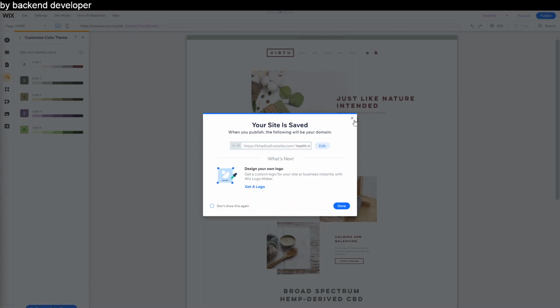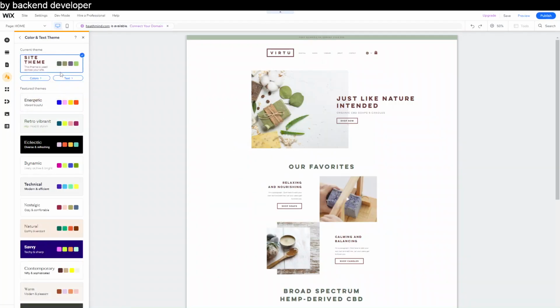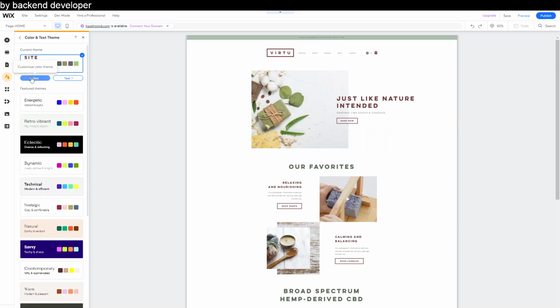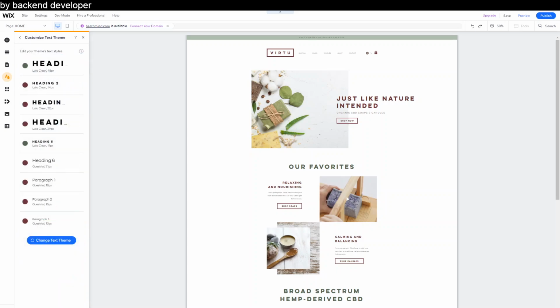So we've sorted out the color. The next thing we want to sort out now is the text. So once you are back in the site colors and theme editor, we've switched from color. Now we're going into text here. So the text will allow you to choose the text theme and customize the styles for the different types of text, like the different heading types, and you've got the different paragraph types as well.